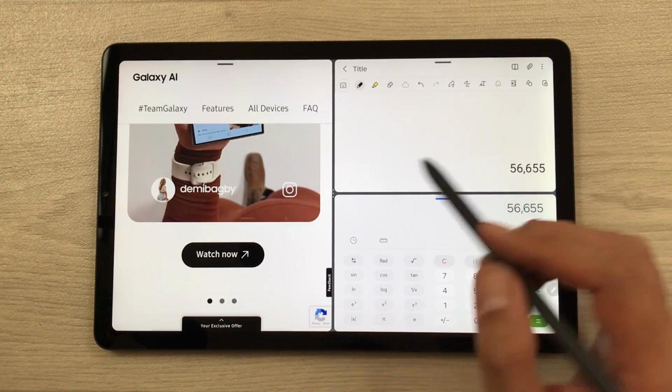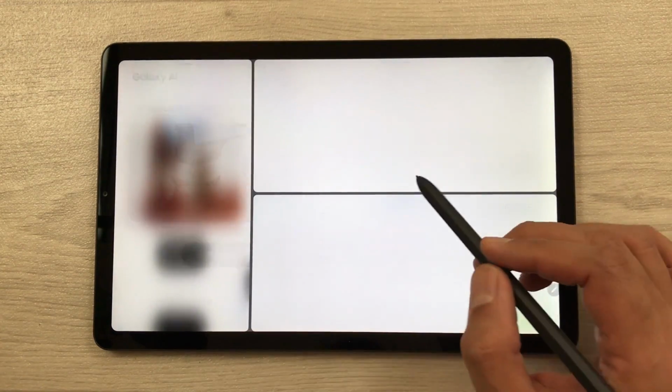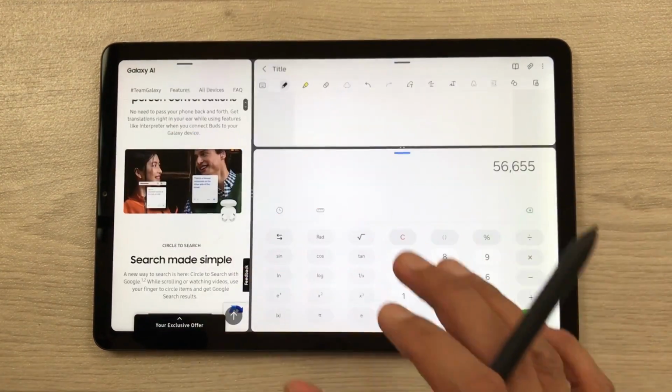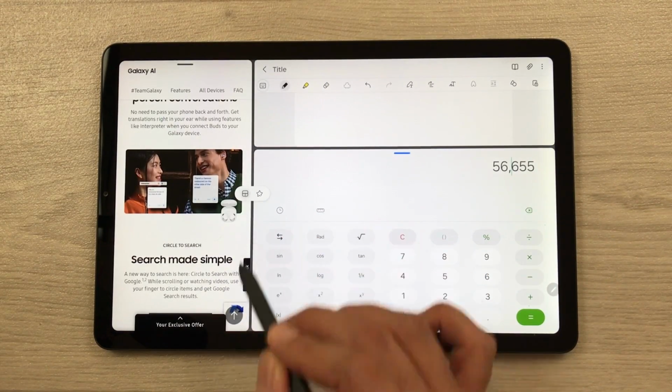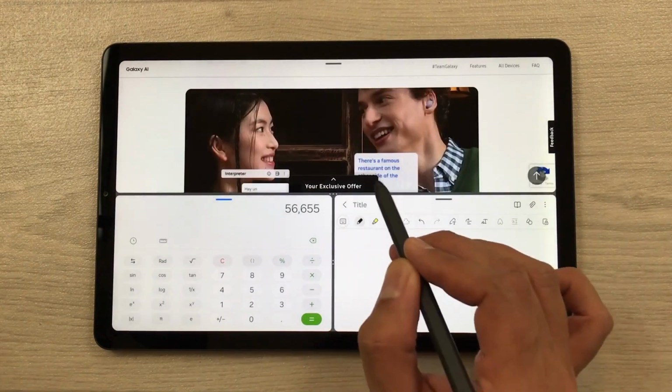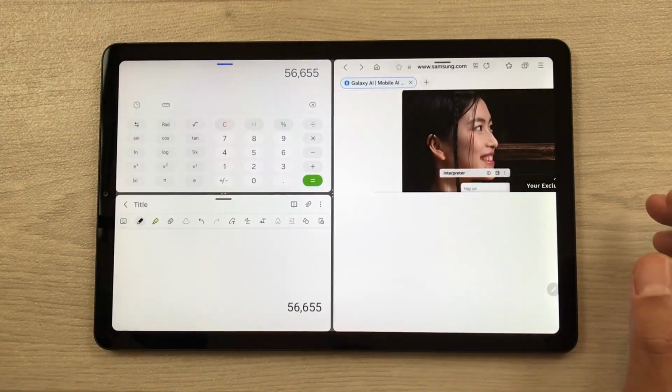You can also change the size of these apps and you can also change the position of these apps as well. Select these three dots and then from here you can change the position. So here you can see I changed the position of these apps.